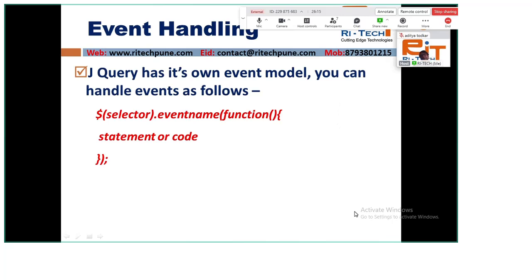So in case of jQuery, suppose you want to handle the event of any tag. The first thing that we need to use is the dollar, then we have the selector, then dot event name. So $selector dot event name, and in parentheses we'll say function, and in the curly brackets we have the statement or code. So this function will be executed when this event occurs on this particular selector.